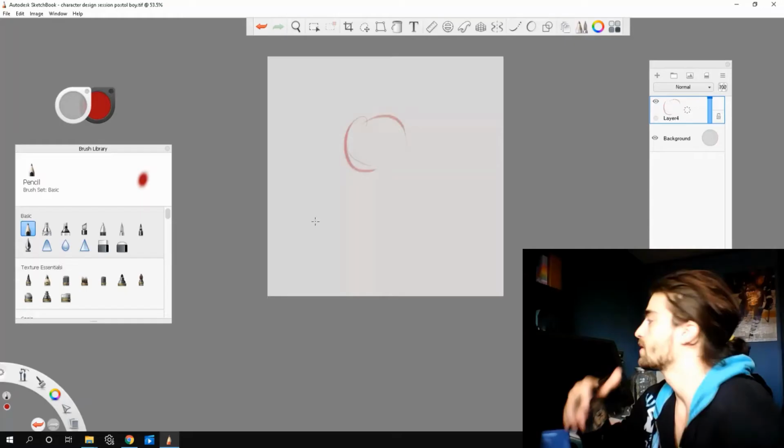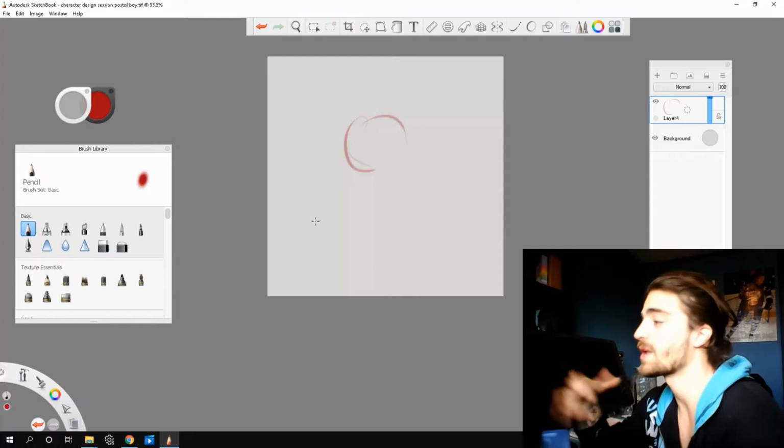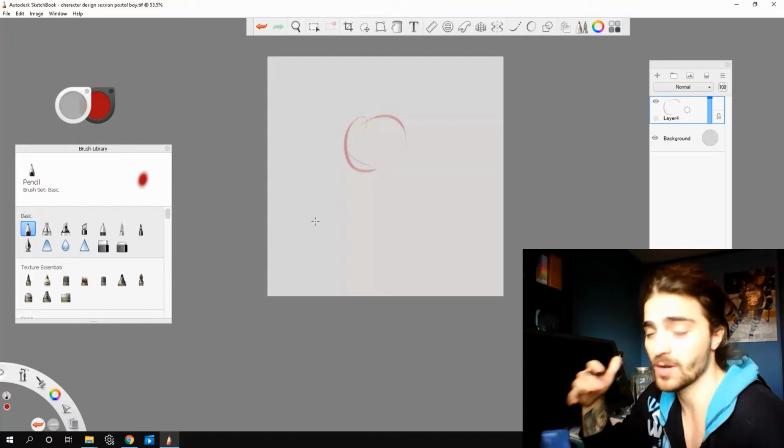So the beginning process, I'm going to be drawing a few thumbnails. This is where I'm going to explore the pose, maybe some key features of the character, like in their face, their shape, and I'm going to be working very rough, very loose, not worrying about the details at this stage.